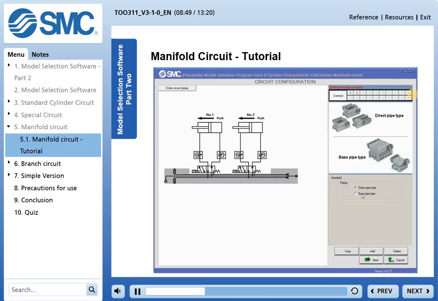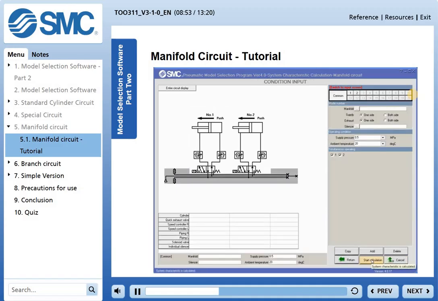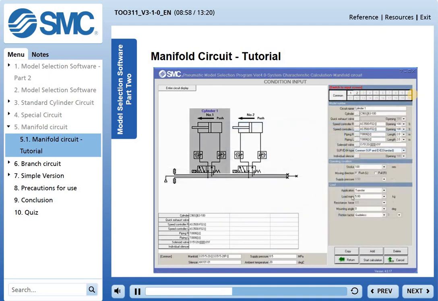Click on each circuit and fill in the configuration. By clicking on Next, you get to the condition input screen. Fill in the manifold configuration, then click the input number for the first cylinder and give it a name.